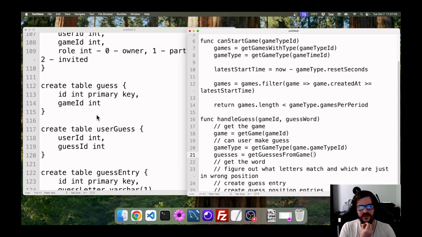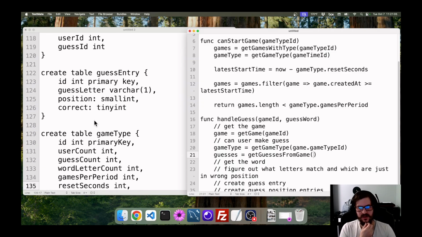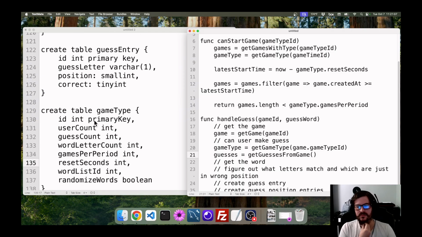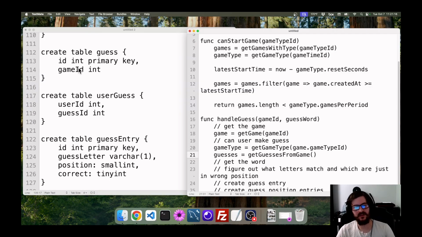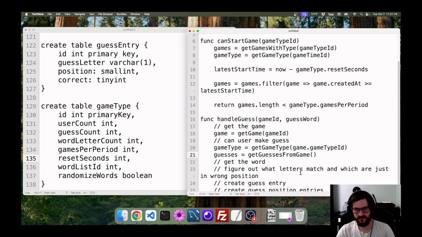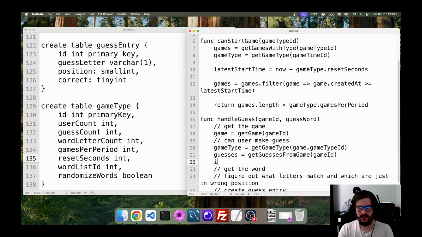Do we have that ability? Yes, we have the game ID on the guess. Yeah, and notice the thing is, I'm not actually caring if the user made that guess. I need to know which user made that guess, but for the game itself, I just need to know how many guesses were made. Game ID, okay.